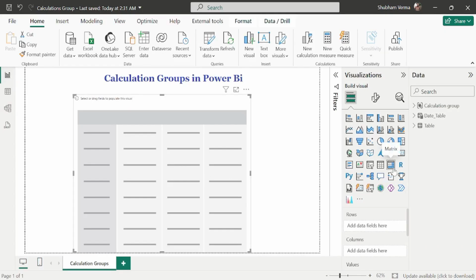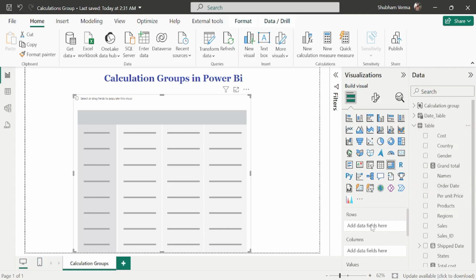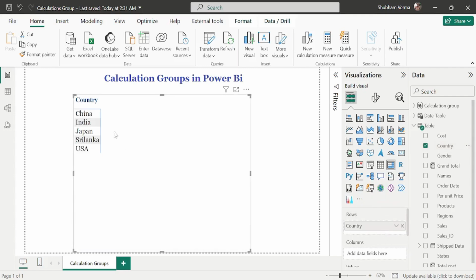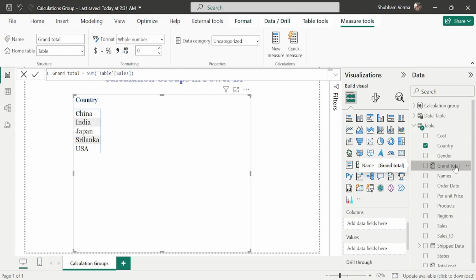So this is the matrix visual, which I have taken from the visualization pane. Firstly, let me expand this table, and under this row parameter I can take any of the columns. So I am taking this country column here, so I can see the list of all the countries in our table. And under the value parameter, I will simply take my measure named grand total, and drag and drop it here under this values parameter.